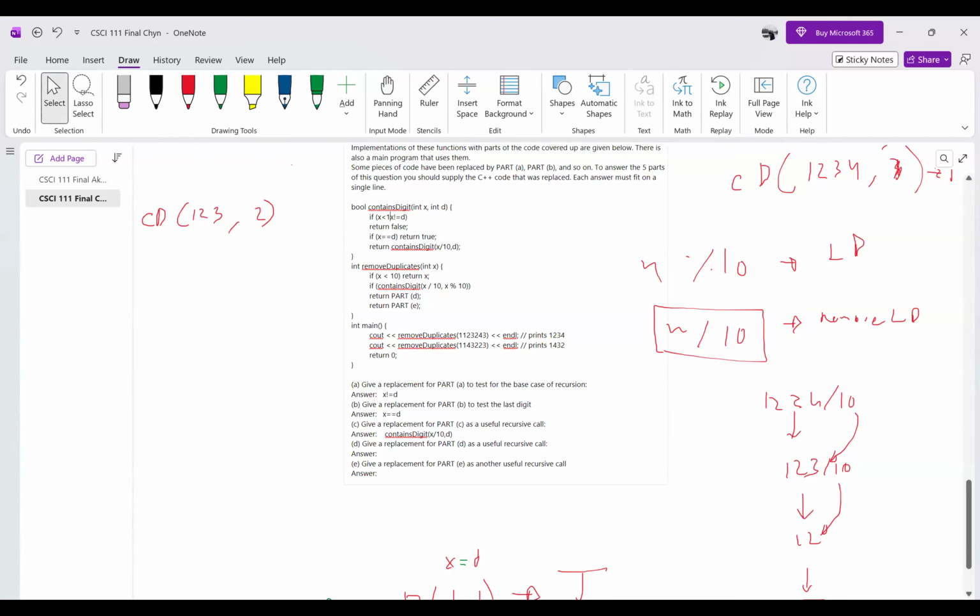In other words, I have to do this guy. If x is less than 10 and x is not equal to d, that's my base case. Similarly, for the other case, I have to put that. So x is less than 10 and then x equal to d. Because if they're not 1 digit long, we are not going to do anything for it. So let me just put them in the answer.